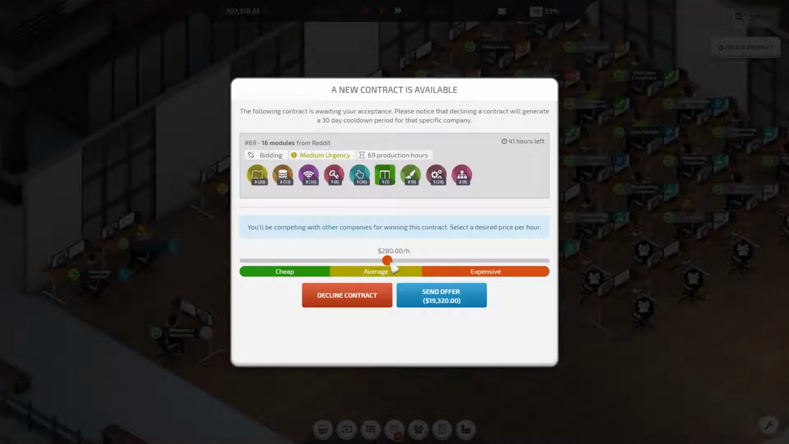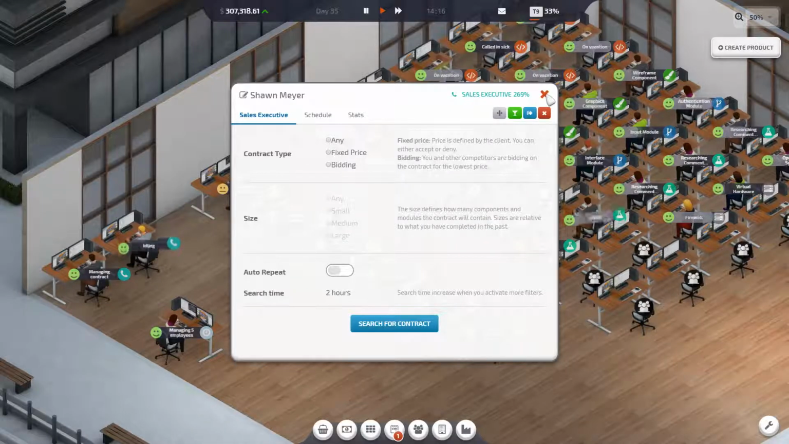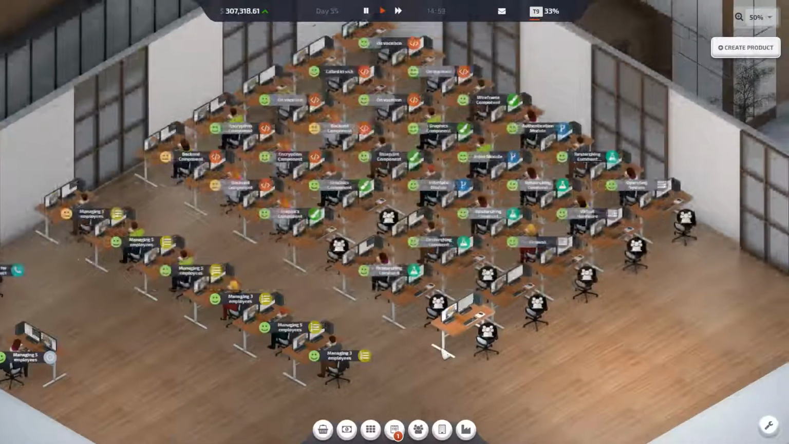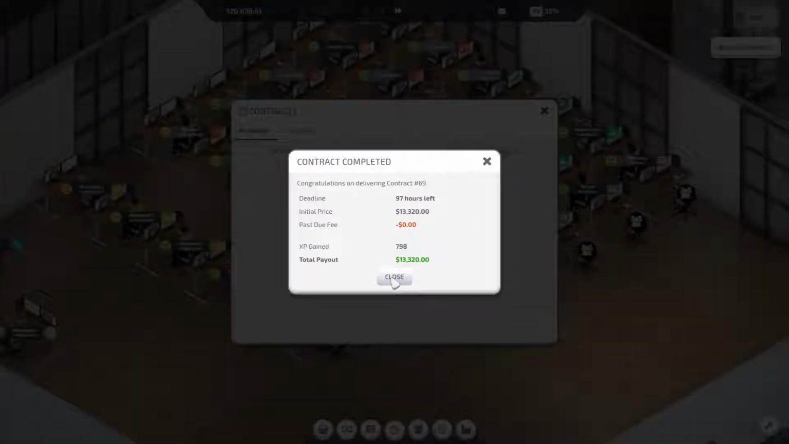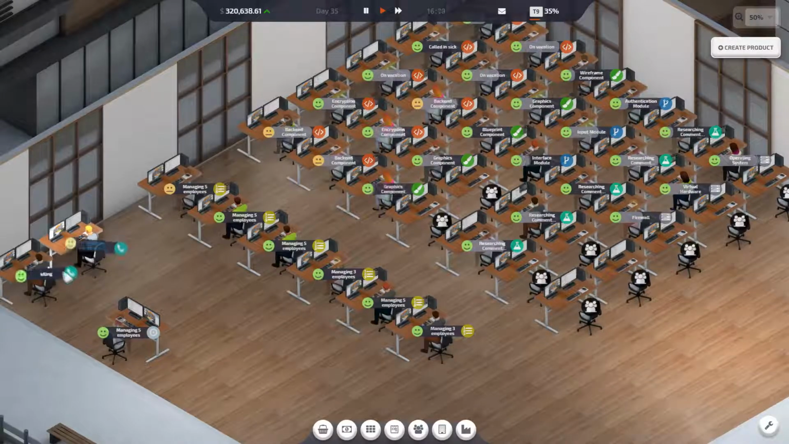Alright, medium urgency contract. We've got everything in stock, but I'm going to say it needs to be kind of on the expensive side. Yeah, that was kind of there with that price. But I didn't want to use up all those parts for other things. Now, what's going on here? We've got that contract we can deliver. Excellent, get that out of the way. And on to the next one.